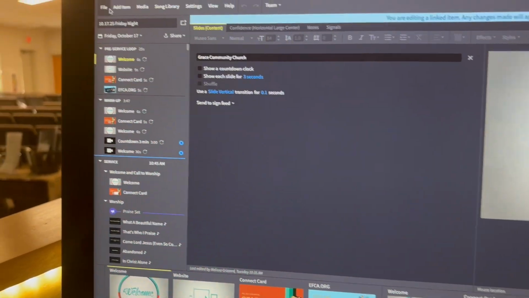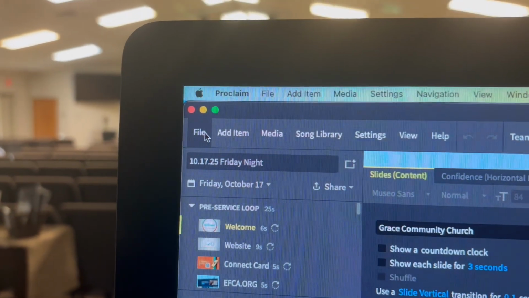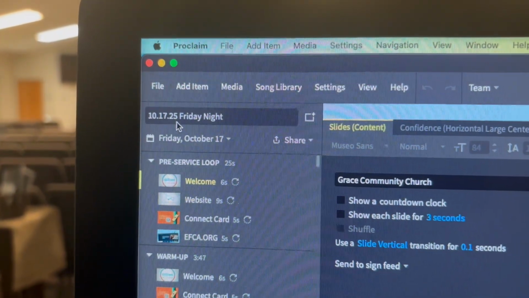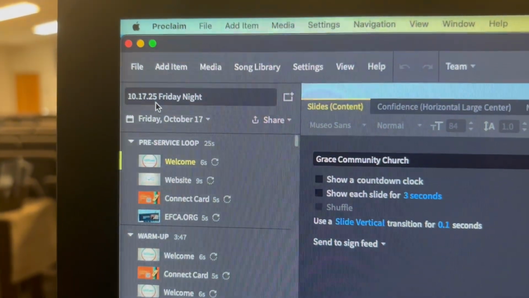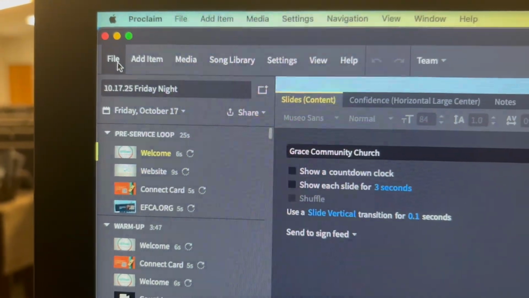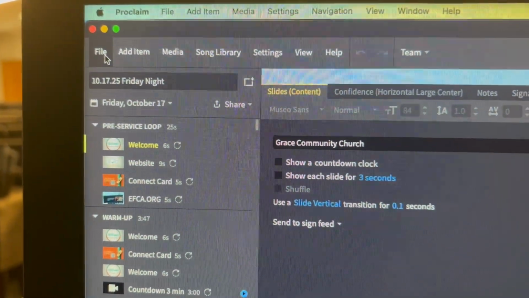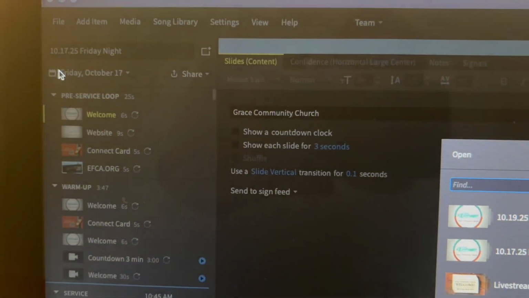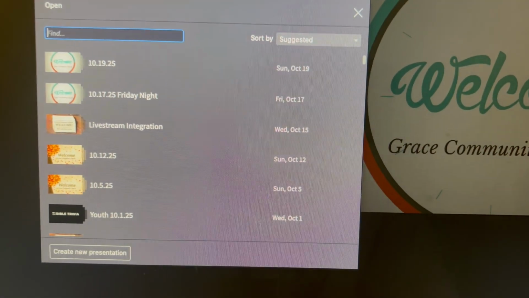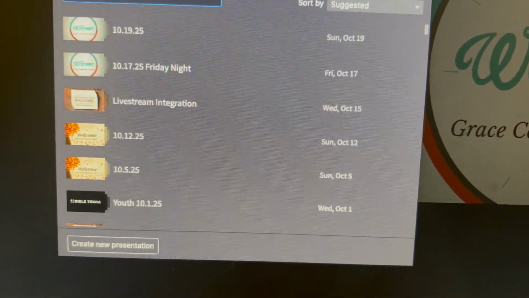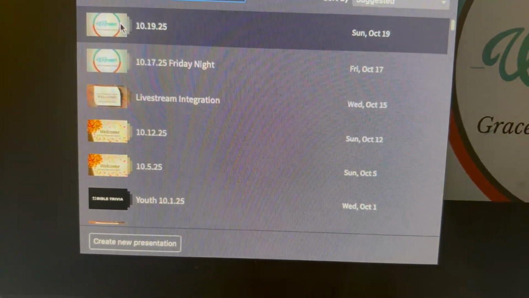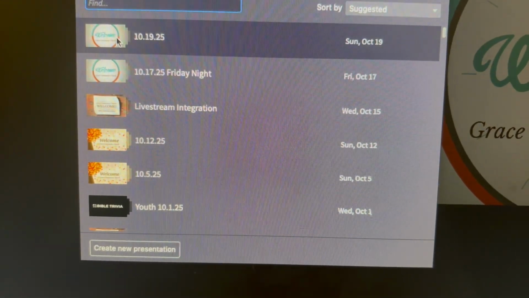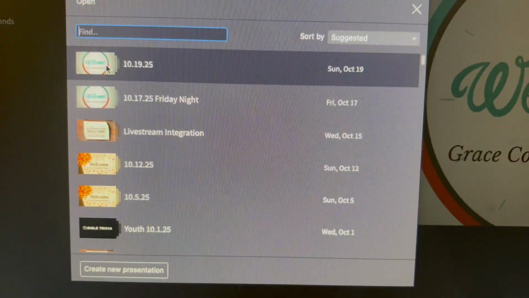Typically, it's set on the previous service. So for instance, this one's set for Friday night for the worship, but say you get here on Sunday morning and you want to find this service, you click File, Open, and right here in the middle, it gives you the service dates. So pay attention to these service dates and be careful because sometimes there's two of them. So hopefully that will stop happening.